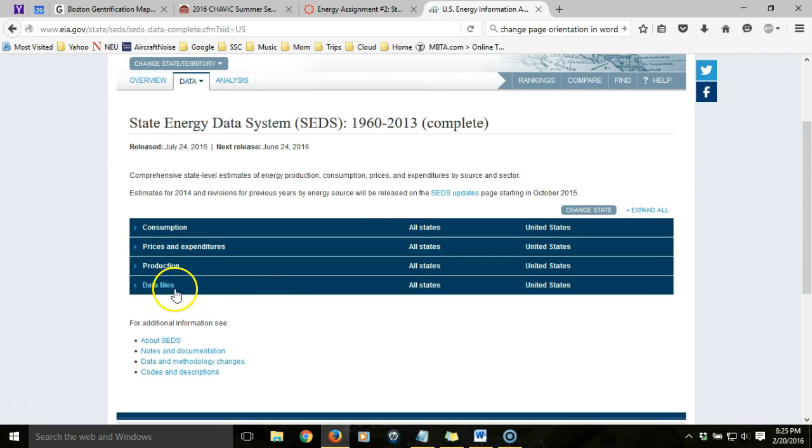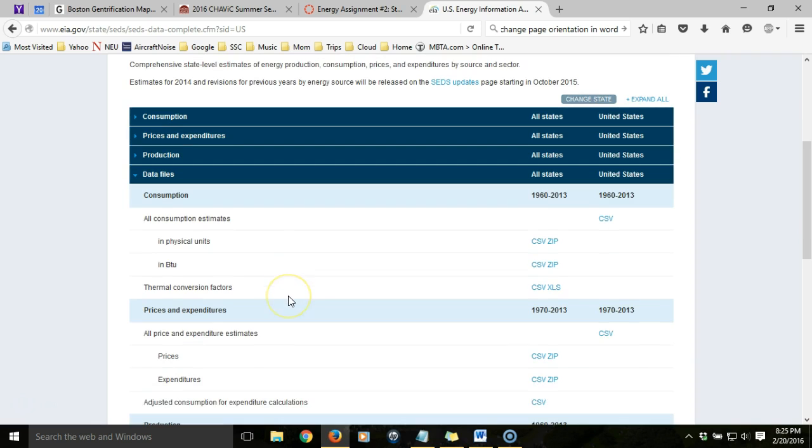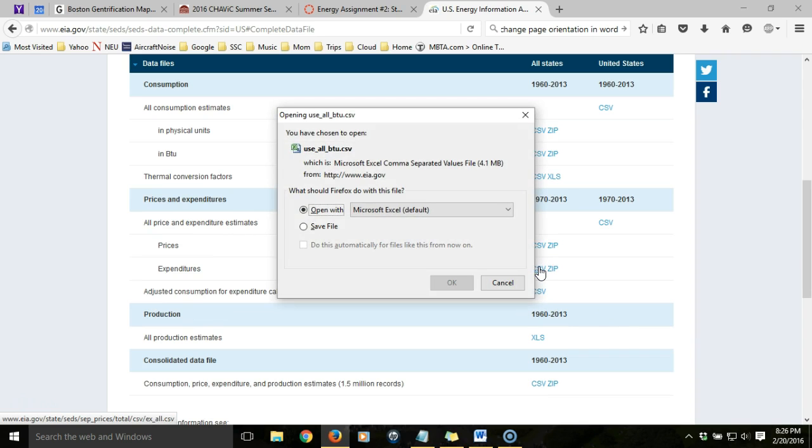On that page, click on Data Files to expand that section, and then under Consumption, we're looking for in BTU, which is the energy unit of interest. And we're going to click on the CSV file. And we'll be prompted to either download it or open it.